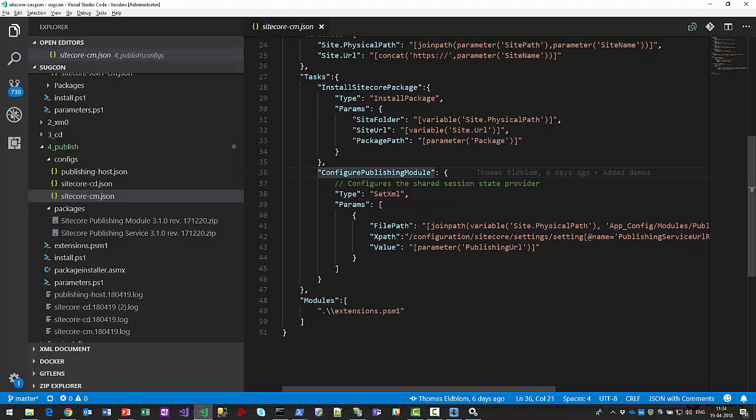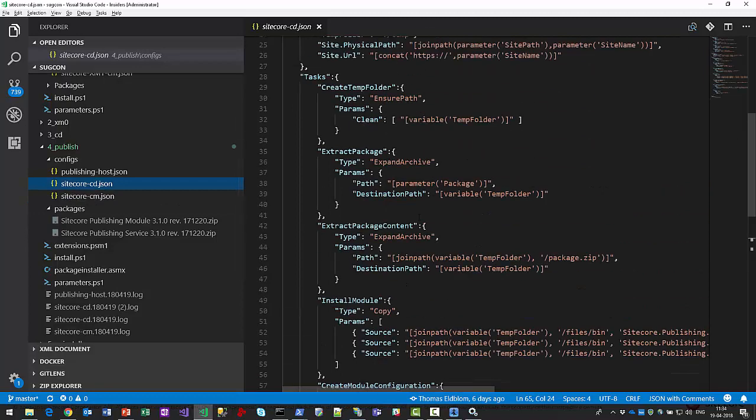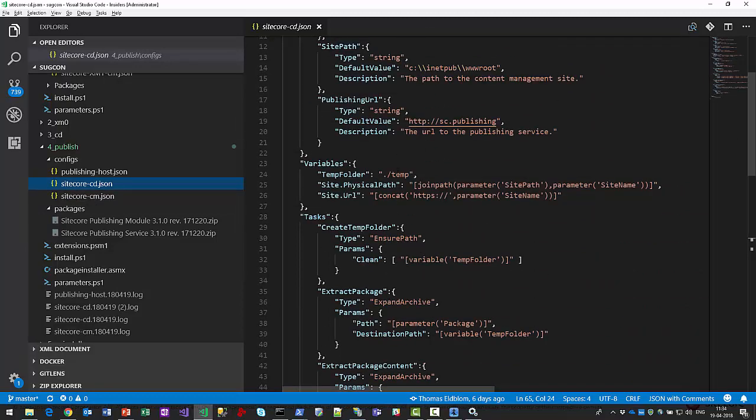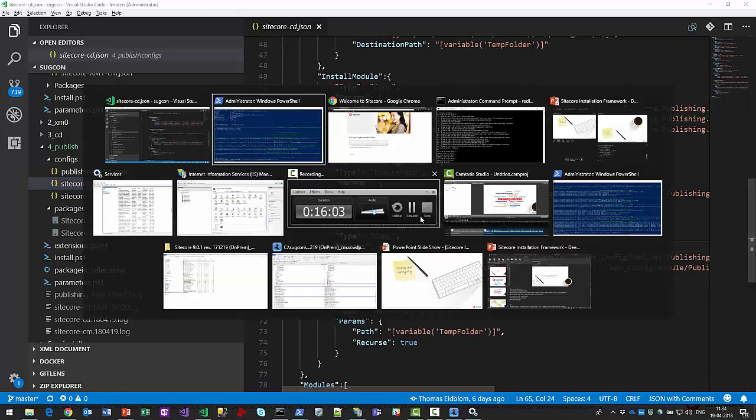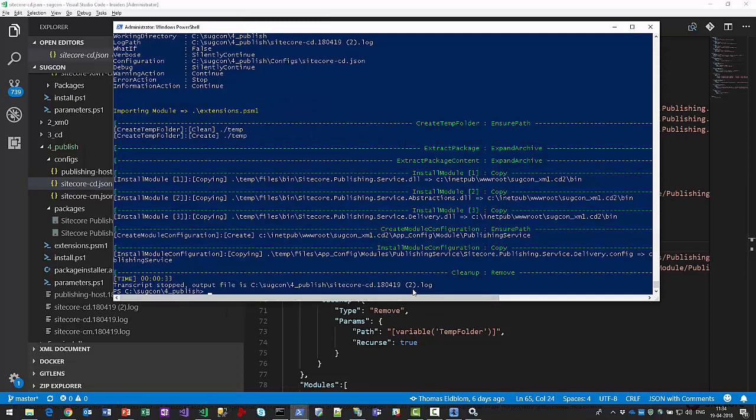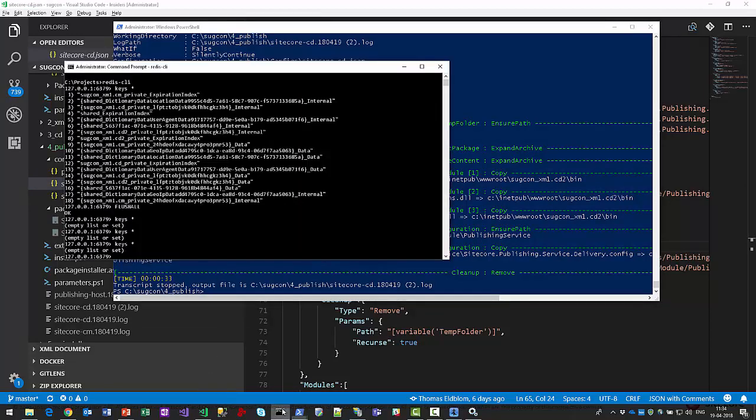Secondly, it configures the publishing module on the CM server. So it sets some XML on that. Same for the CD server. It installs specific files on the CD server, and then it configures the CD server to run that. So now we've actually got the CM server running. So let's just see.